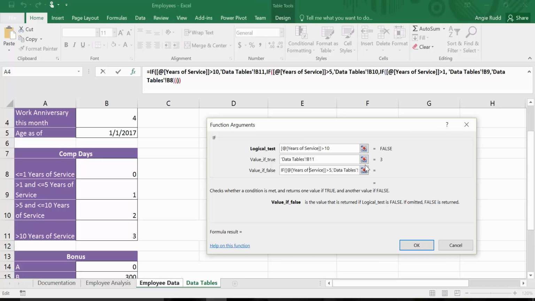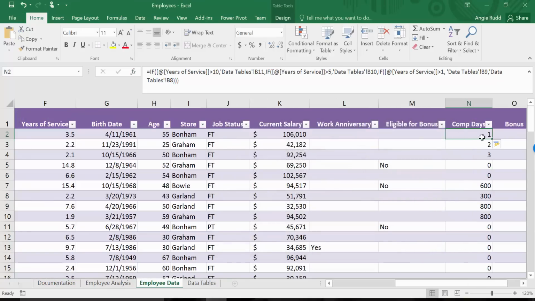So if years of service is greater than 5, then if years of service is greater than 1, there's my second one, and then close them all down. Okay. Maybe we just need 2 parentheses. And this one's telling me it's bringing back 1, so let's just go check it. Okay.